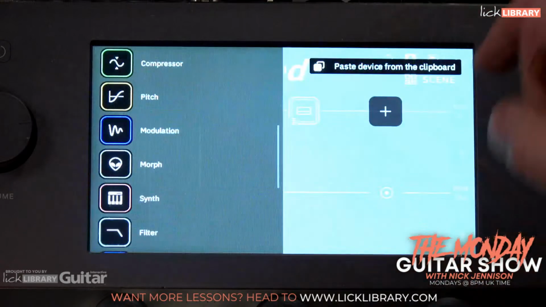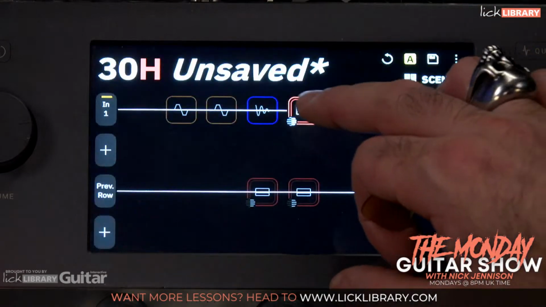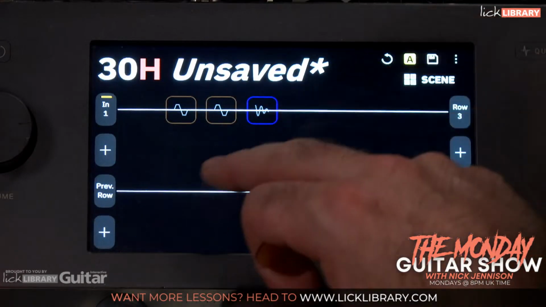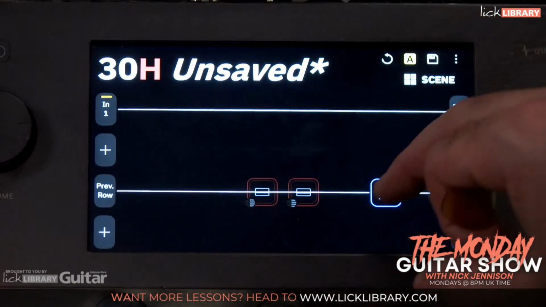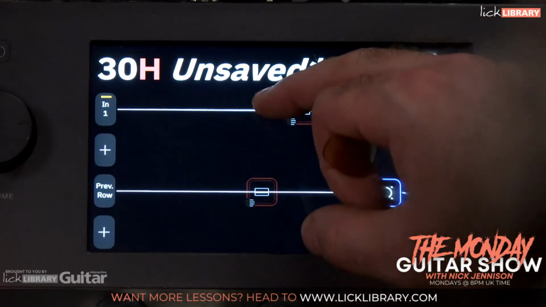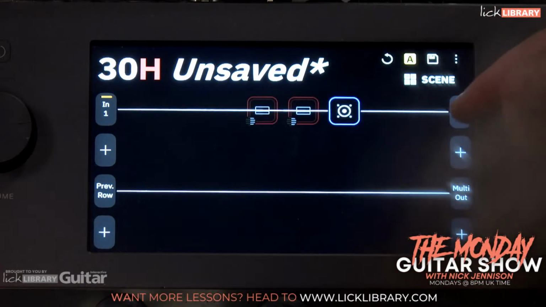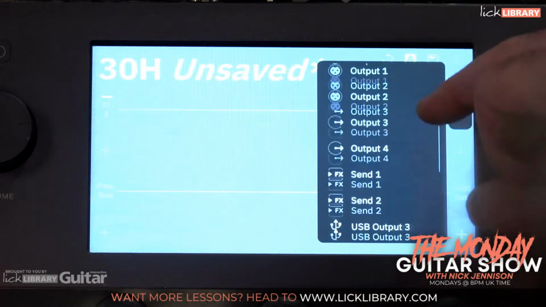So, time-based effects. Now, what are time-based effects? We're going to get rid of the very dirty amp for this because I don't think we need it anymore. And we'll get rid of these pedals as well. So we'll just clear our workspace. So let's go back up here and let's change this to multi-out.